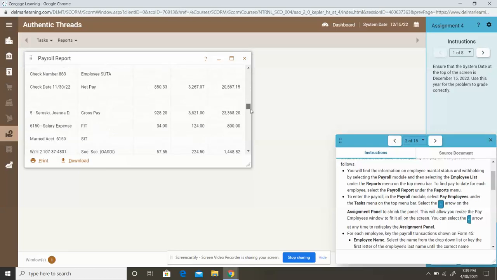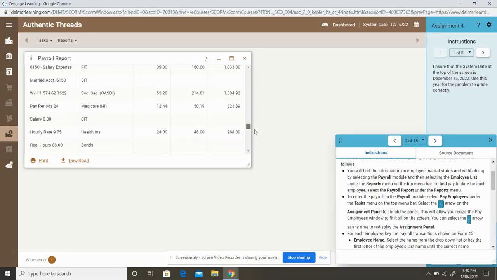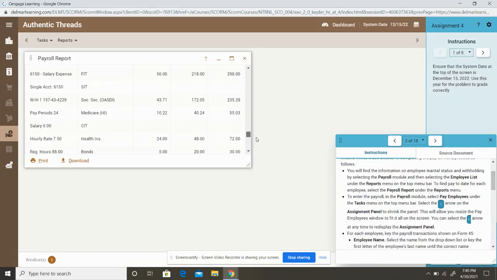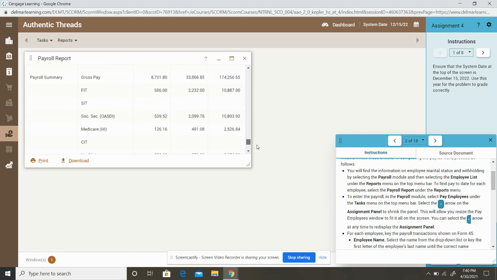Later, we will scroll all the way to the bottom after generating our new pay, and this payroll summary will update, and we will use this information to record our taxes.